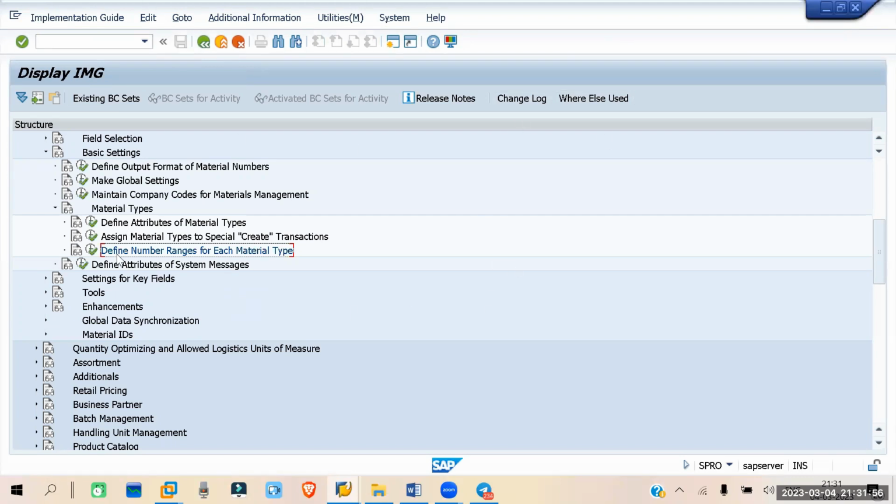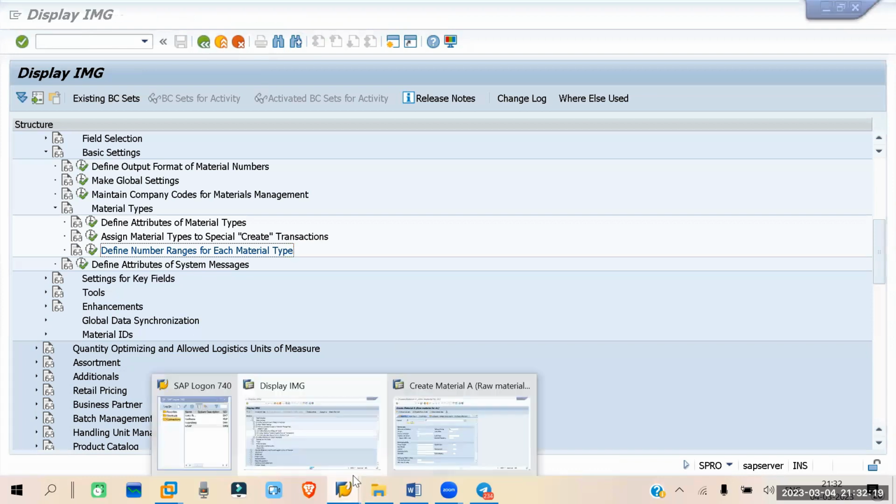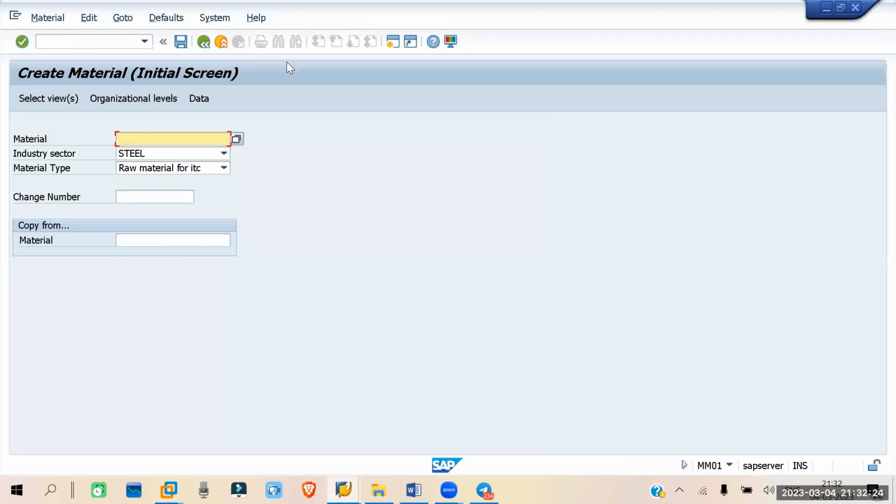Okay. So this is all about the material master configuration. Now let's go to the material master creation screen and look at the different aspects of material master creation. So let's go here. Basically slash and mm01. This is where the material master number goes. You can give a number or you can leave it blank.